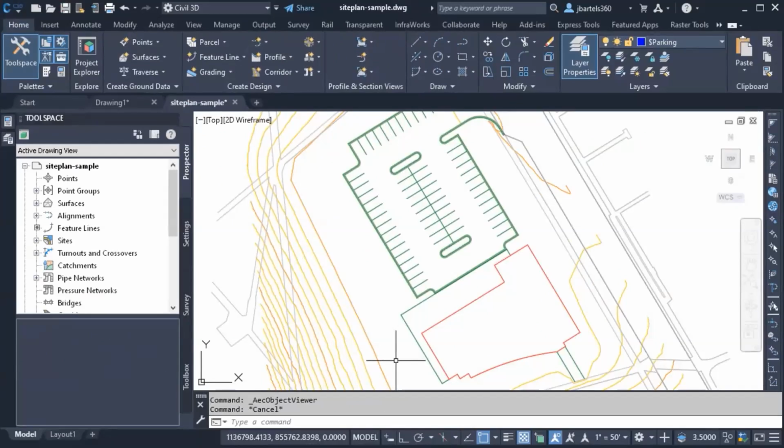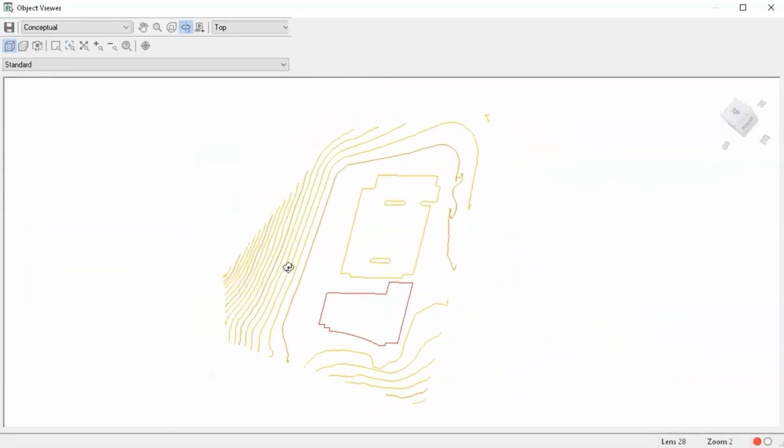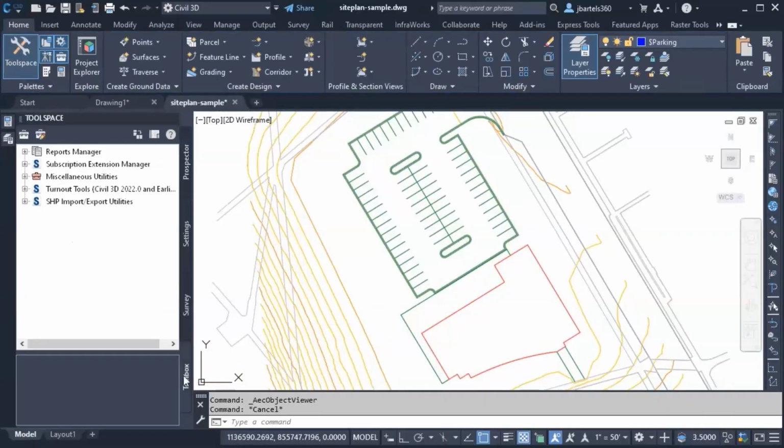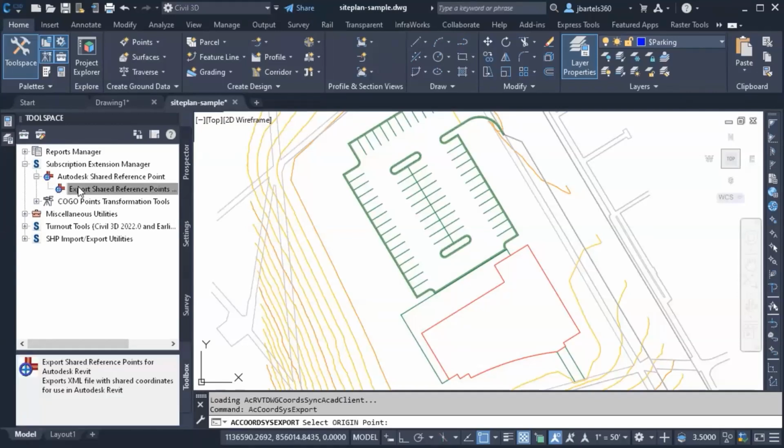So here we can see that footprint. Now, the footprint is placed both horizontally and vertically in the appropriate location. You can see when I've tipped that up that it's elevated to the surface. Once that's been placed, we can then share the coordinates with Revit.